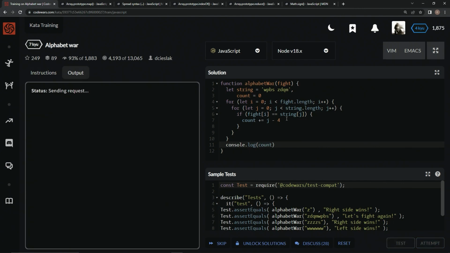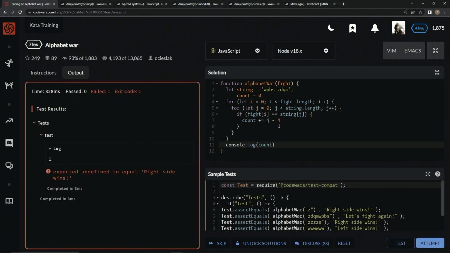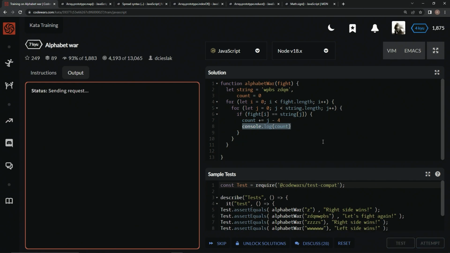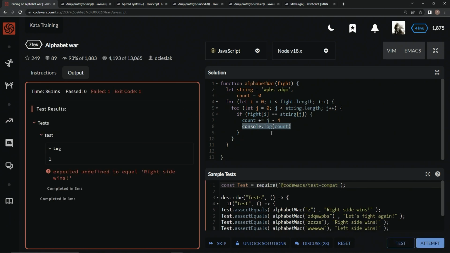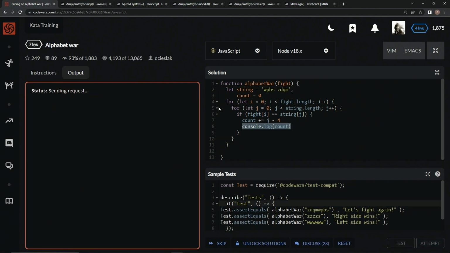Test it out. And you see we got 1. Let's do console.log count in here then, so we can test it out and see what it looks like while it's happening. All right, test this out. All right, that didn't work. Oh, because it's just Z. Let's get rid of this, test it again.